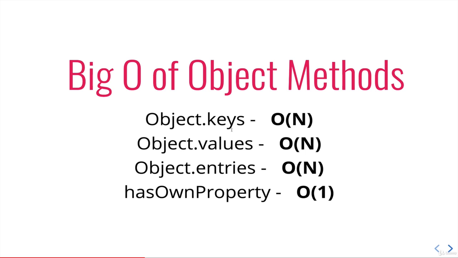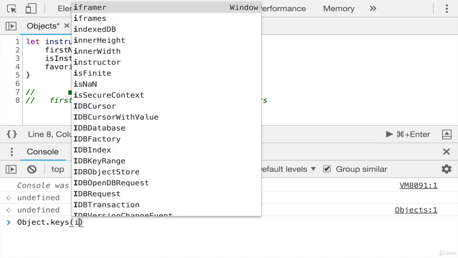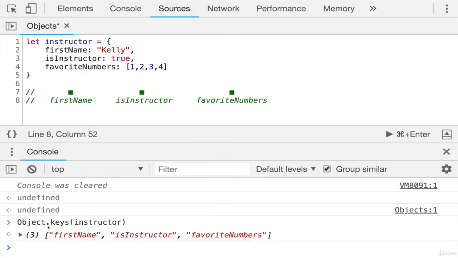Things like keys, values, and entries. Those 3 are all O of n. So if we hop back over to Chrome and take a look at keys, it's object.keys, and then we pass in the object. So if we do it for instructor, we get this array with the keys. This is O of n time, because as the number of items in there grows, we're going to have to visit every single thing once and add it to this array. We're not going to, but the source code is going to do that. Same thing with values. Hopefully that makes sense.